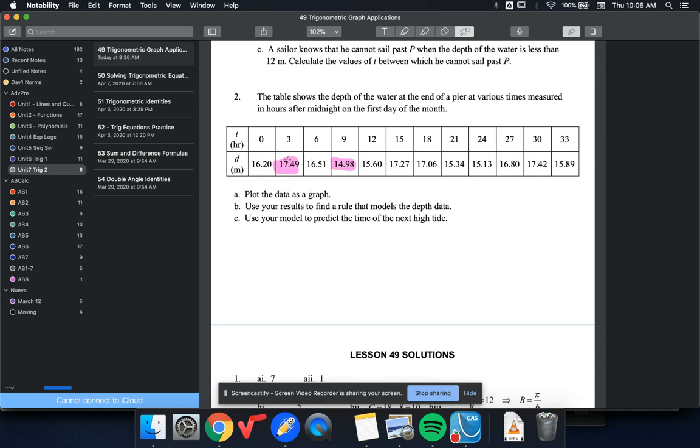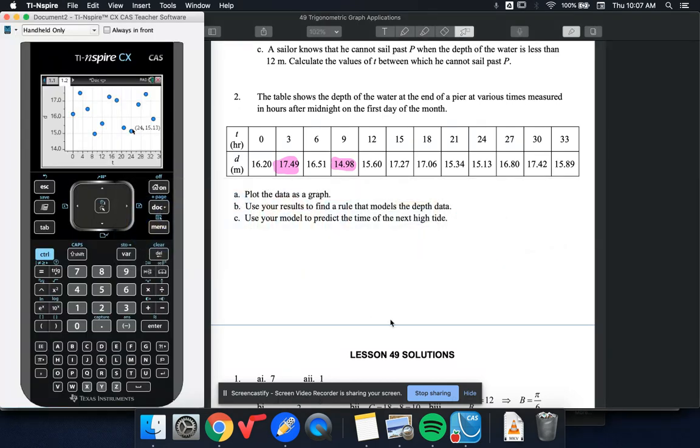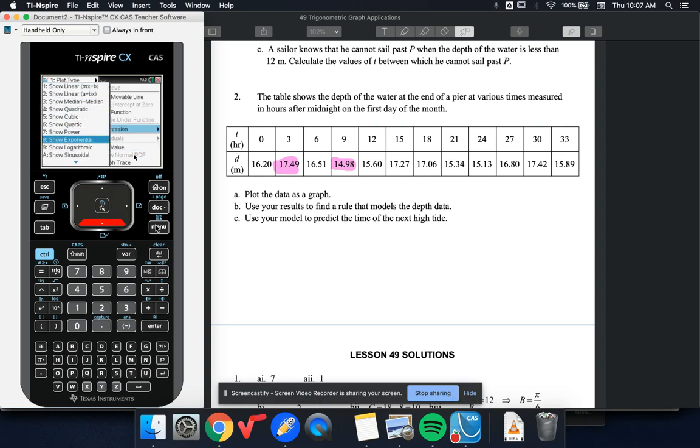This is telling me that the time between my max and my min is 6 hours, which leads me to believe my period's around 12 hours. I could use that to help me find my B value when I'm modeling. Looking back at this, I could also say it looks like a sine curve. The way I can get my calculator to find that regression for me is to go to Menu, Analyze, Regression, and this one would be a sinusoidal regression.